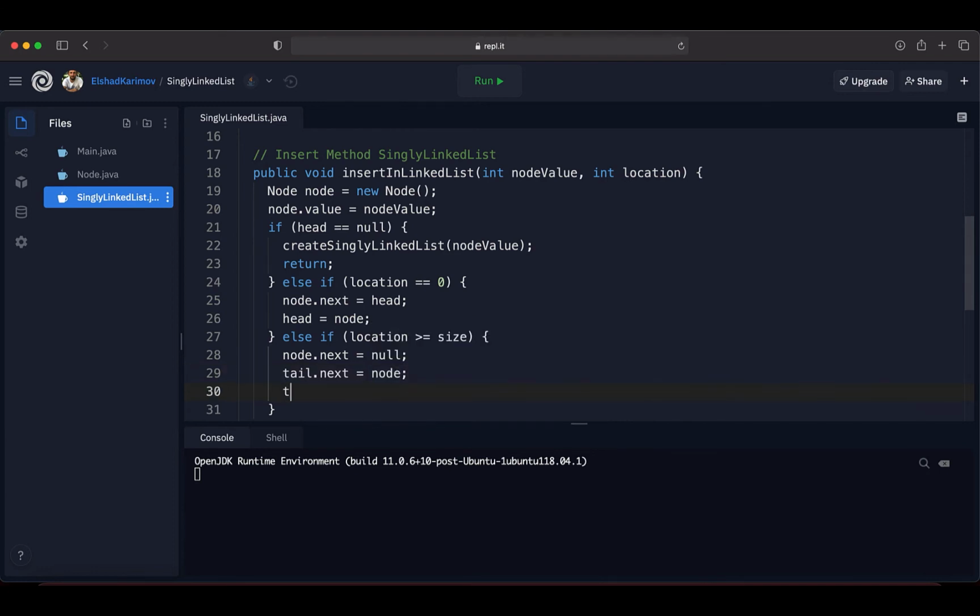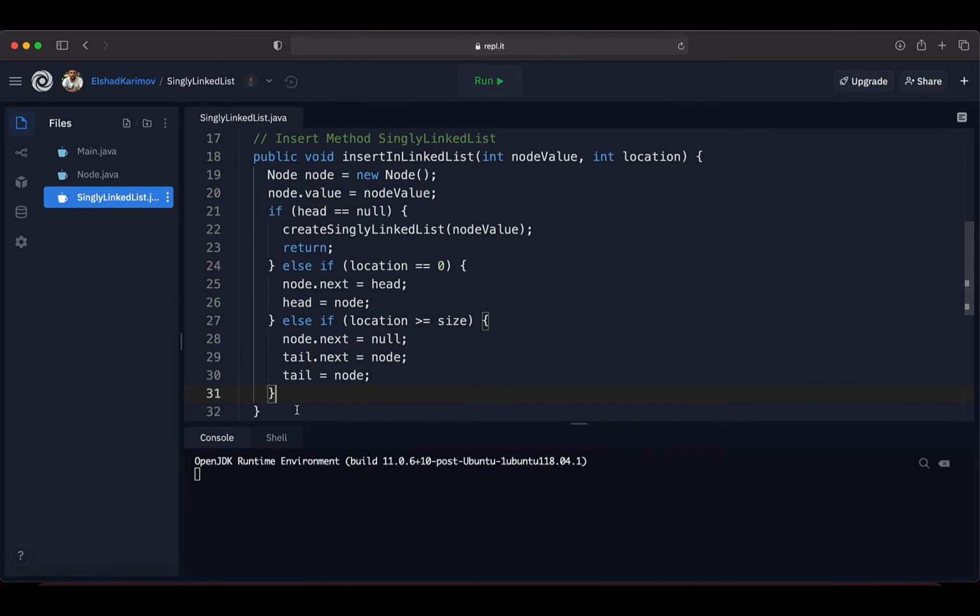Then we need to change the tail reference to point to this node over here, because after doing these operations, this node that we created is becoming the last node, so tail has to reference the last node. So with these 3 lines of code, we are adding this newly created node at the end of this single linked list. After doing so, the last case is we need to insert a node at any given location. So I'm going to write an else condition like this.